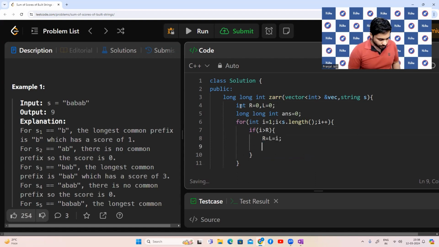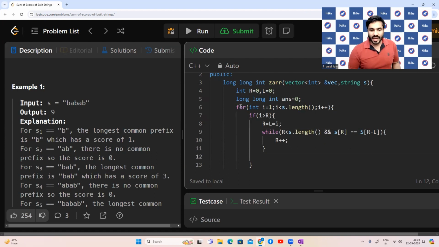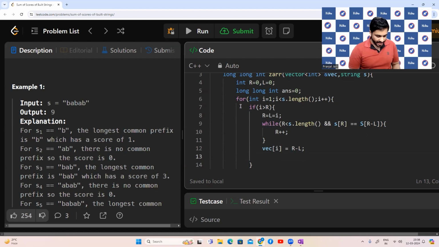And then while R is less than S dot length and S of R is equal to S of R minus L, till then, we'll do R plus plus. Now, when this loop ends, vec of I will be equal to R minus L. And finally, we'll reduce the value of R by 1.